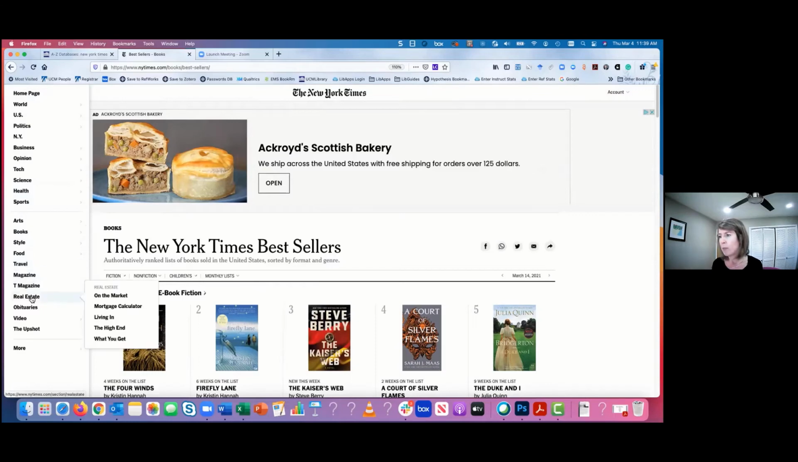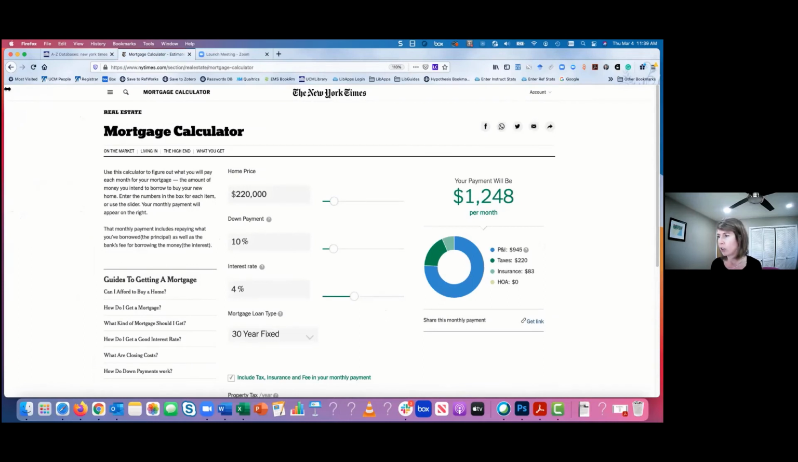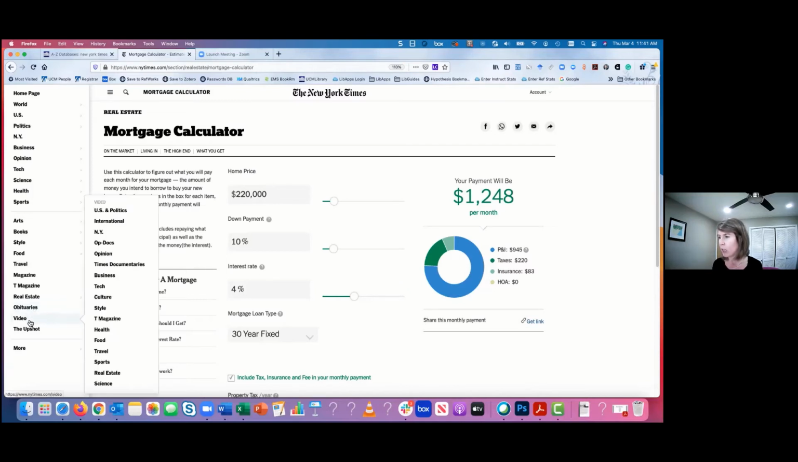Travel. The real estate I found is going to be focused more on the New York area, but they do have features such as something like the mortgage calculator in their real estate section. Obituaries. These are also regularly published. It can be really interesting to learn more about people, even through their obituaries.